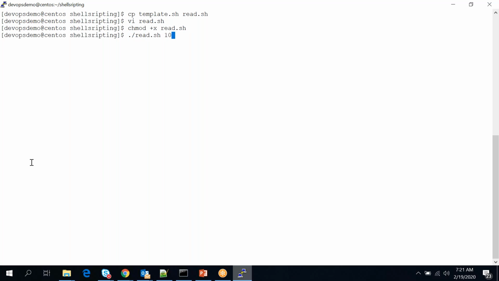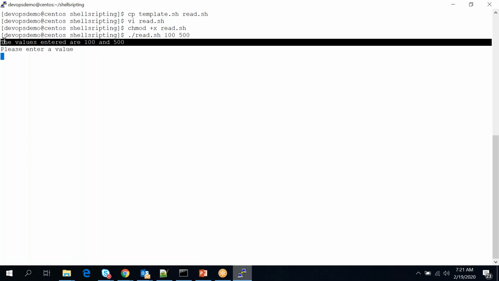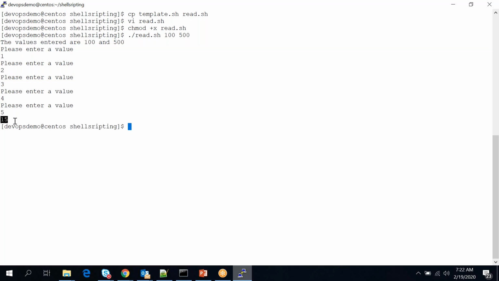I'll enter 2 values, 100 and 500. So it'll initially show that, okay, the values entered are 100 and 500. Now it is again prompting the user, please enter a value. So let's say 1, 2, 3, 4, 5. Okay, and finally, this is the sum that is displayed there. Okay, makes sense there.